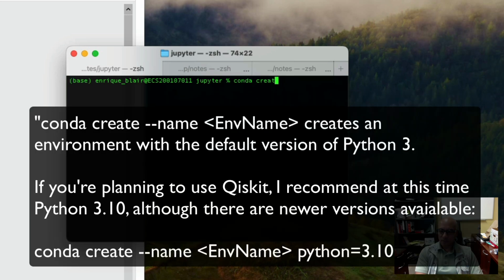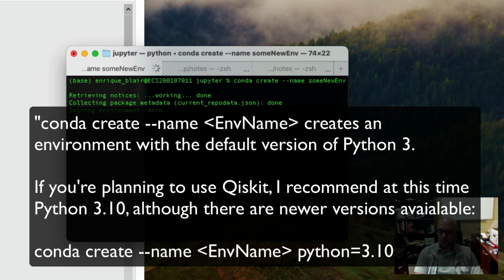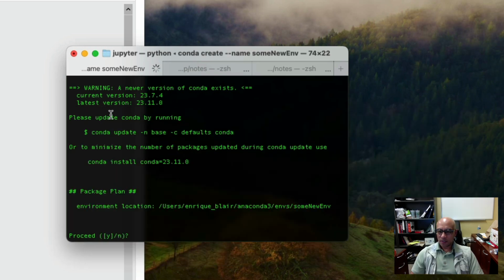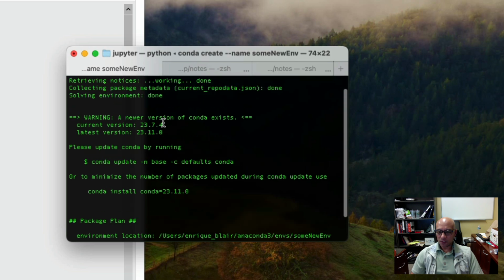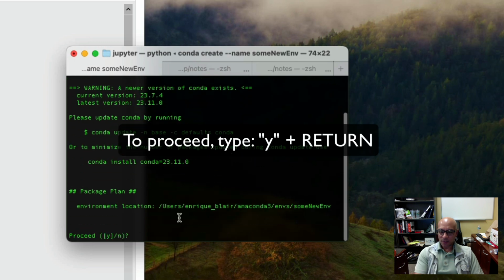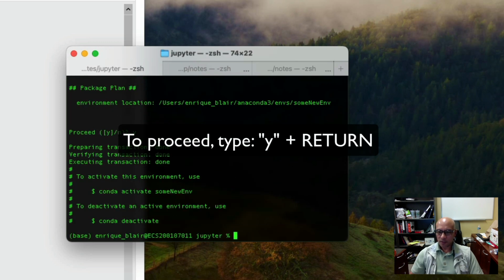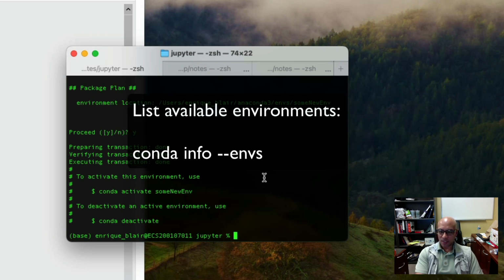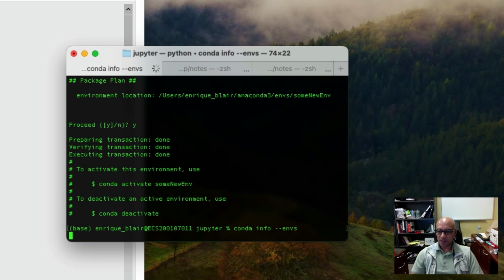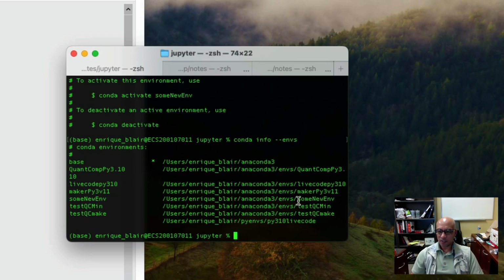So I can conda create and then dash dash name, and then I can make an environment. Like we'll call it some new env. It may take a moment, so we'll speed it up. It's going to ask me for confirmation, and notice that it's saying, okay, we could use a new version of Conda. That's fine. We're not going to mess with that. If I hit yes, it'll make a new environment. It was some new env. And so to see all the environments that you have created, you can type conda info envs with an S, and it'll list all the environments. So I've made a few environments, and here's my some new environment.